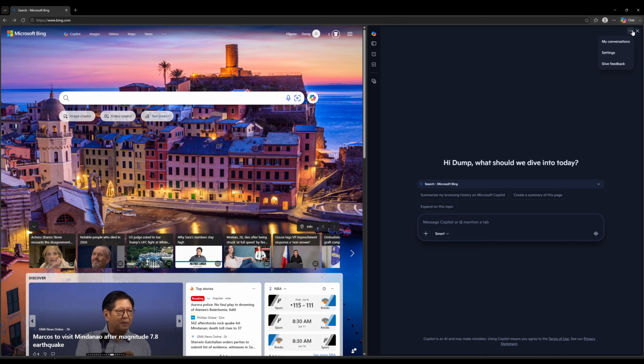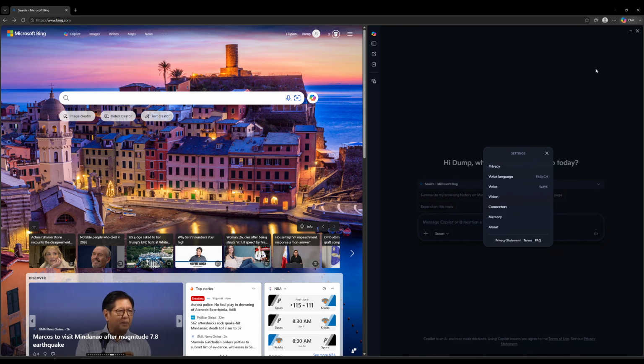After the Copilot panel appears, stay in that panel and look again toward the top right area. You'll see a three-dot icon. Go ahead and click that three-dot menu to open more options related to Copilot. From the menu that appears, click Settings.